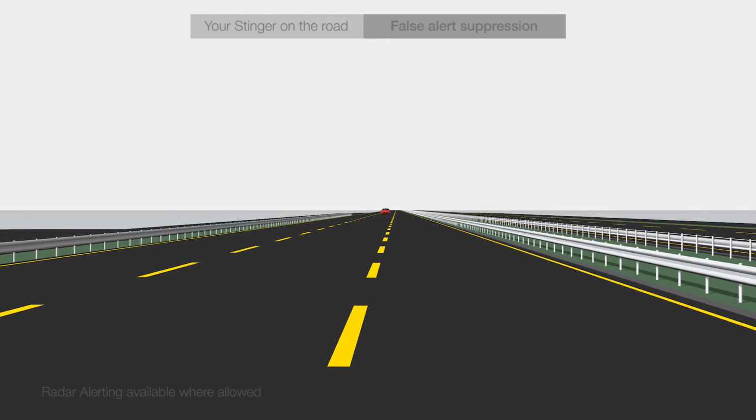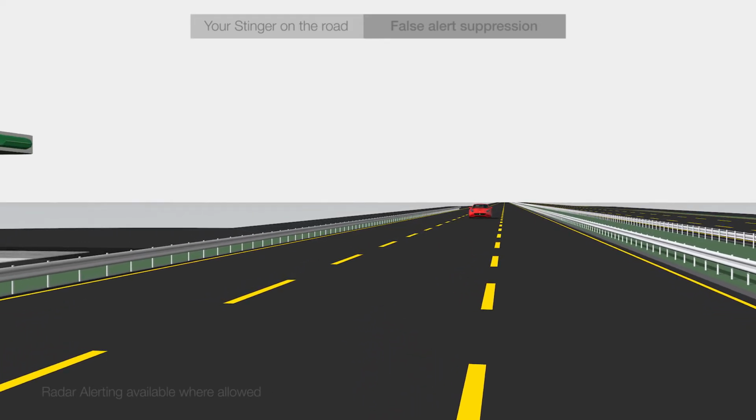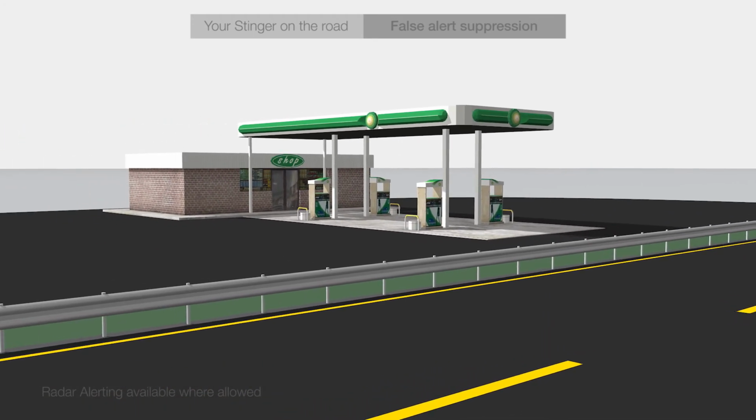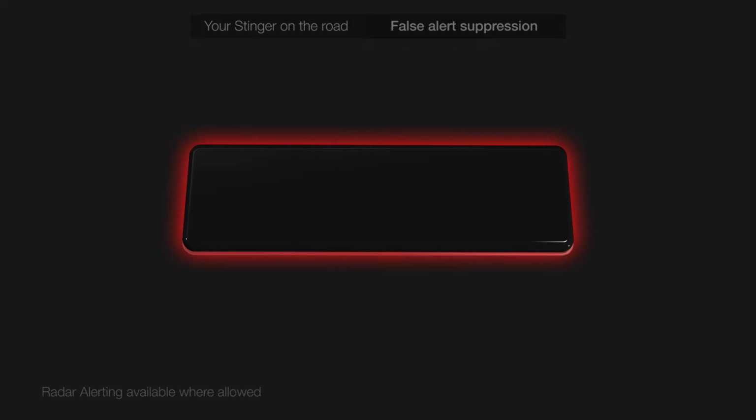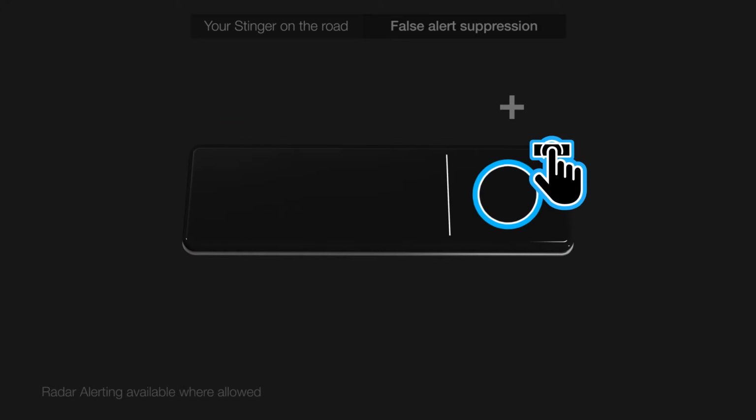When you know a certain radar alert is false, like from a gas station you pass on a daily basis, simply press and hold the plus area of your strip for 3 seconds. This immediately stores that specific signal at that specific location in the false list of your Stinger.